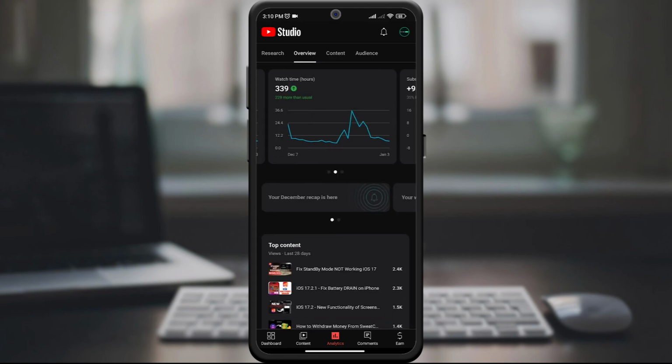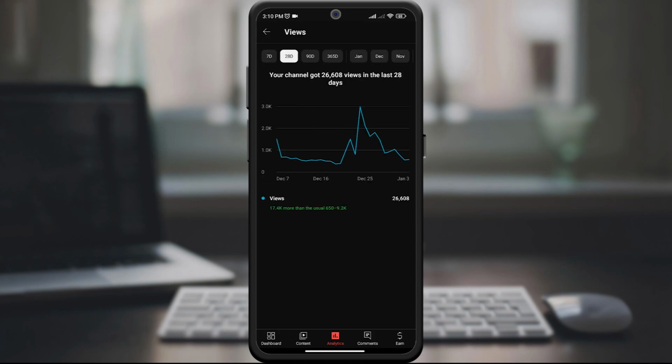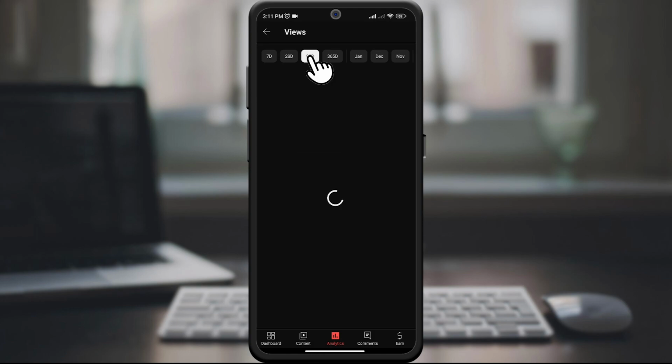So to get started, first we'll go to the views option. Click on it. By opening the page, you can see overviews of your videos for the last 28 days on a daily basis. At the very top, you can see the options offered, such as views for a period of 1 week, then 28 days, then 90 days or 3 months, and finally 365 days or a whole year. By clicking on any of these options, you can see views of the videos in those periods.